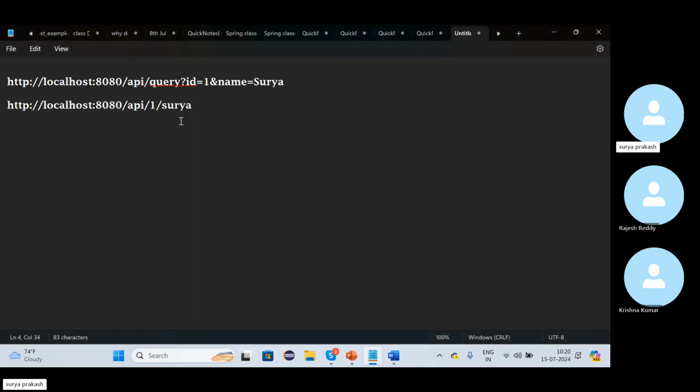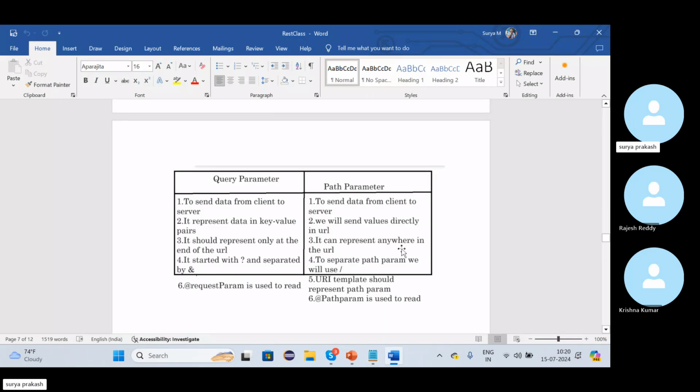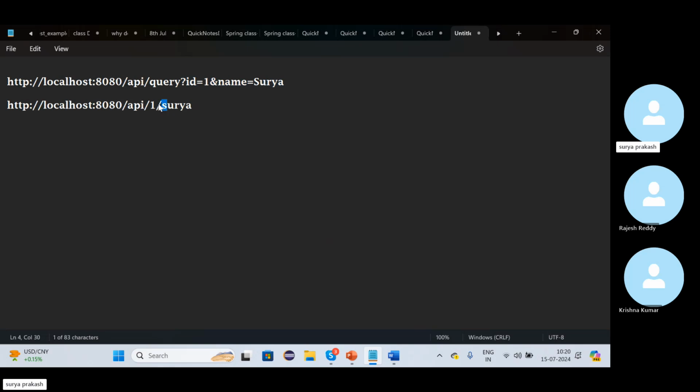Next, query parameters always represent the end of the URL, whereas a path parameter can appear anywhere in the URL. Query parameters start with a question mark and are separated with an ampersand symbol. To separate path params we use a slash.